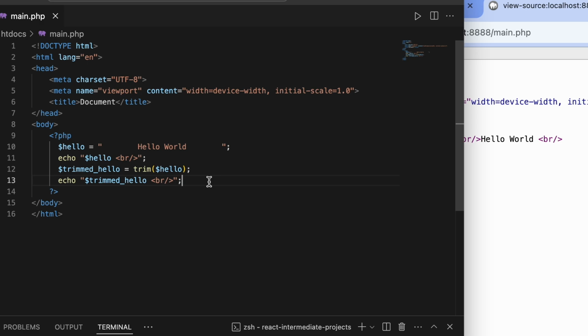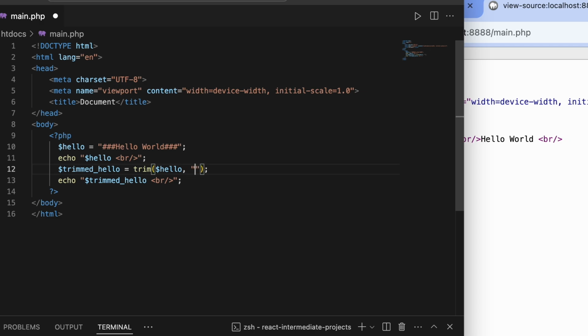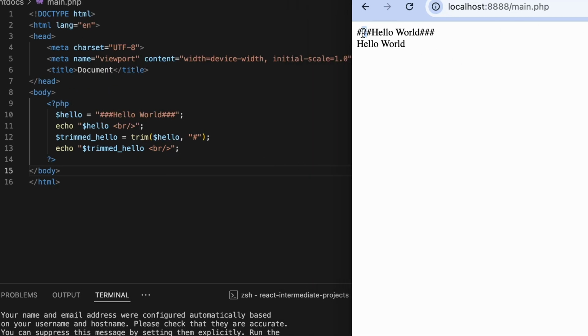We can also remove characters. In this case, I'm typing 3 pounds and then 3 pounds after world. Or you can say hash. And to remove this, we will pass what we would like to remove as the second parameter. So I want all the hash to be removed from the string. So as you can see, the 3 hash symbols at the beginning and 3 hash symbols at the end were removed by using the trim function. So that's pretty much it for the trim function.